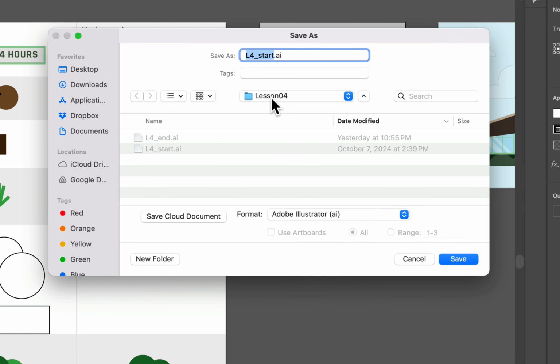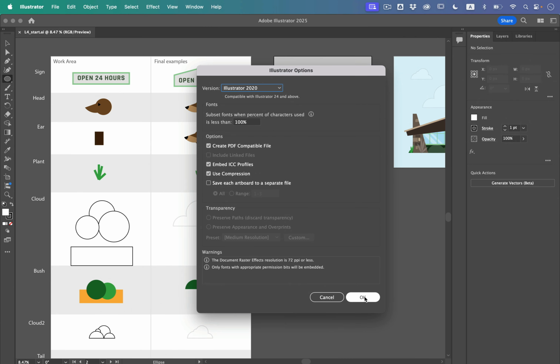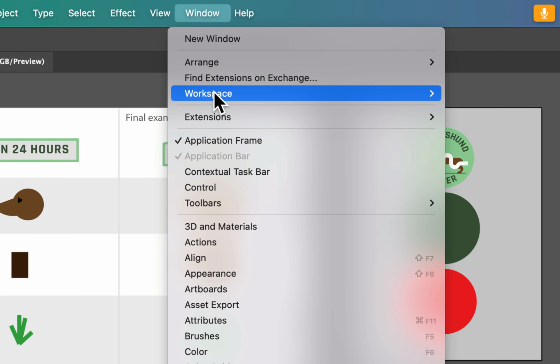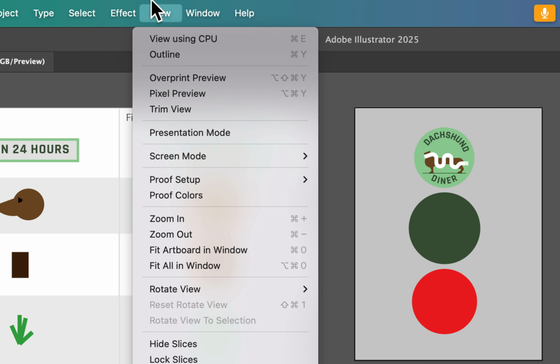Make sure the Lesson 4 folder is selected, and let's rename this the Diner Poster and put your name on it. We'll keep it as an Illustrator file and click Save. We'll also say OK to the Illustrator options. Also, if you're not already working in the Essentials workspace, make sure under Workspace you've got the Essentials selected.